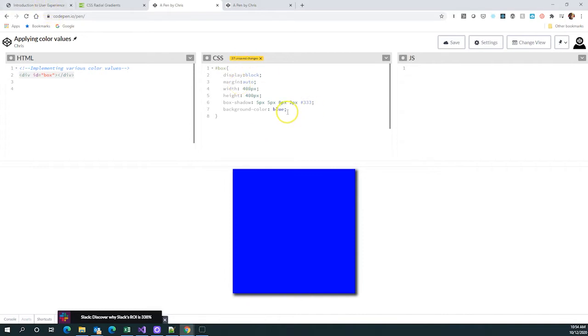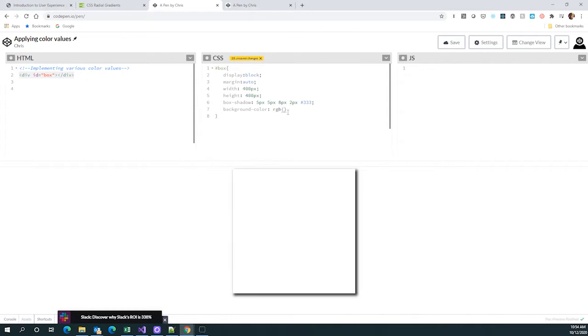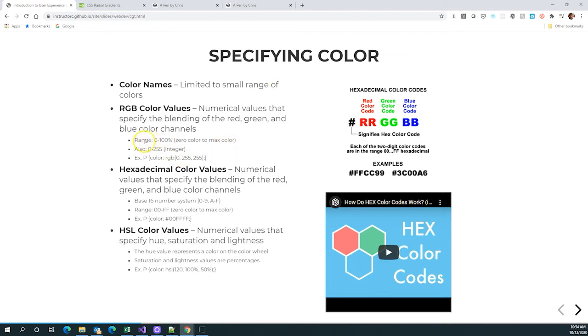We can also do an RGB value. Technically you could place four different arguments within the rgb function, so it's a function that can take four different values, or it can take three. This slide talks a bit about the different values. You can give it a value that ranges between 0 and 100%, or an integer that ranges between 0 and 255. Here's an example of what that looks like, so let's copy that and place it in.